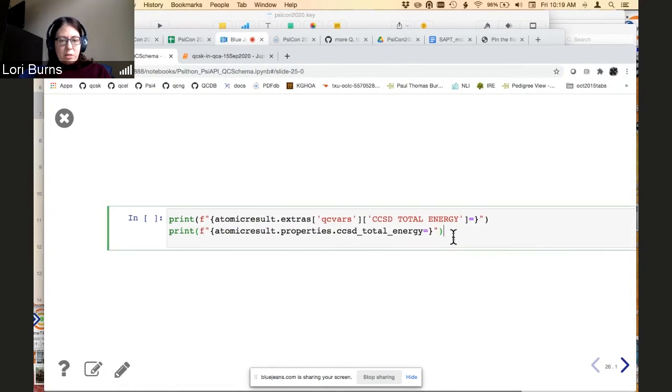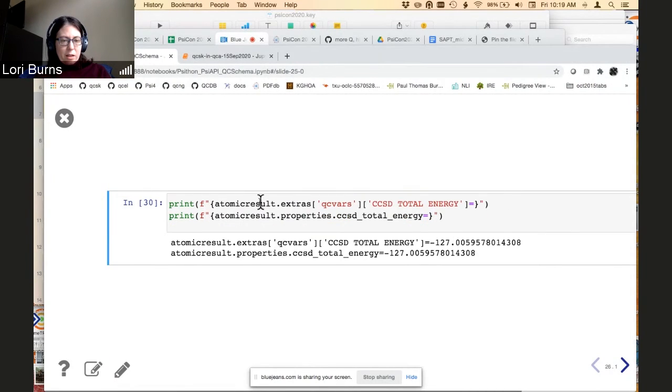In order to extract things directly out of the atomic result, simply call extras, and then because it's a dictionary, qcvars CCSD total energy. That provides one number, and if we've done this translation right in the code, then calling atomic result properties CCSD total energy is going to provide the same number. Sort of 2 different places that everything is stored.